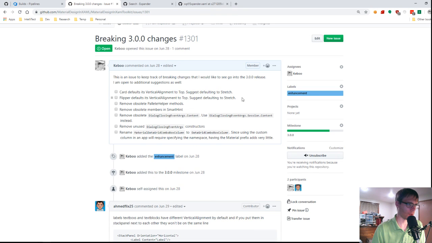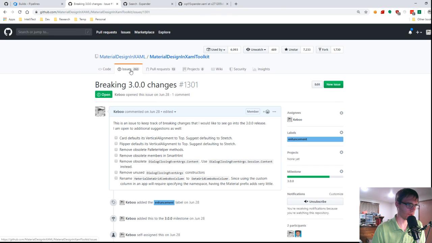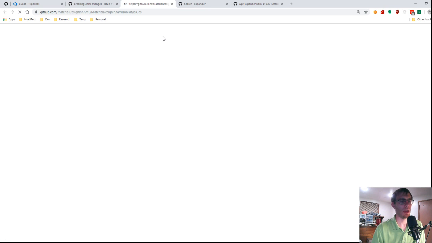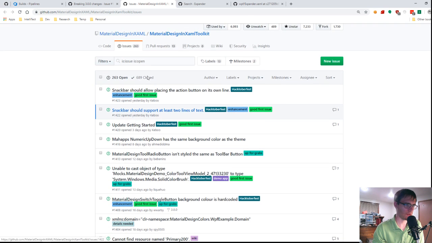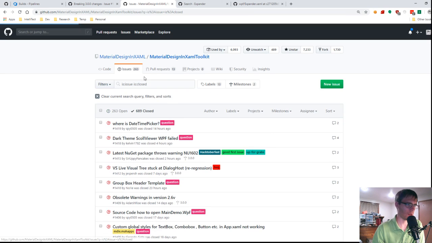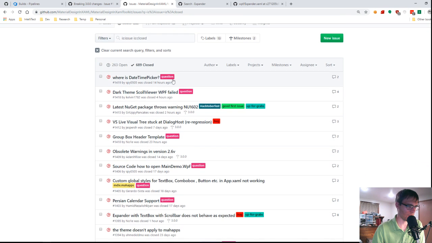Well, regardless, I think what I'm going to do is go back over to the issues. I'm going to pop the issue back open with a comment. And again, because these are preview releases, I'm not horribly concerned with it. Let's see. Issues closed. Visual tree.